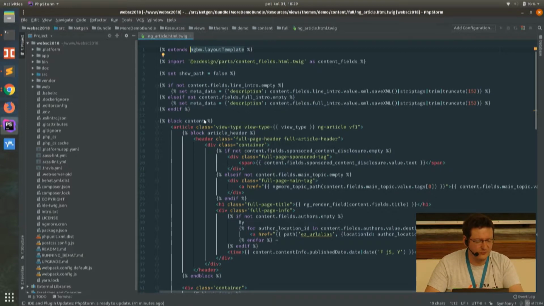What I didn't mention before is that Netgen Layouts works with any full-stack Symfony app, so it's not closely related to Ibexa. It doesn't have to have Ibexa in the background. In case of other CMSs, you need to specify your own custom page layout.